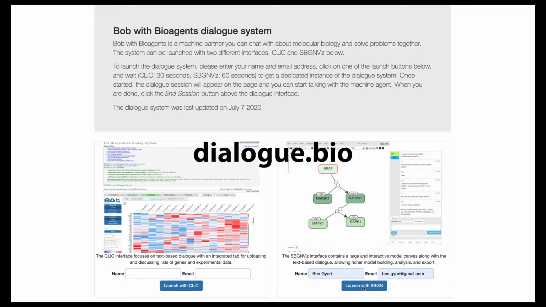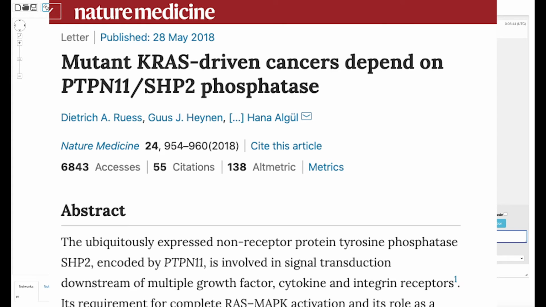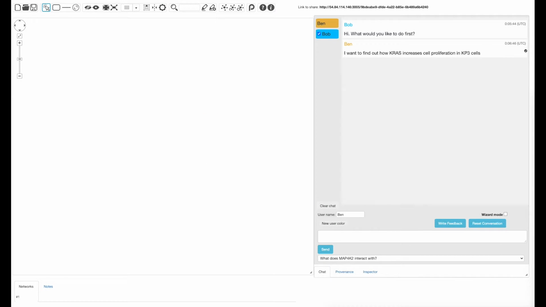Our biocuration dialog system is available at dialog.bio. Here I will use the SVG-MViz interface, which is optimized for interactive modeling coupled to dialog. I will show an example of learning about mechanisms by which pancreatic cancer cells proliferate and develop resistance to drug treatment, and through dialog I will learn about possible resistance mechanisms and build a model of my hypothesis.